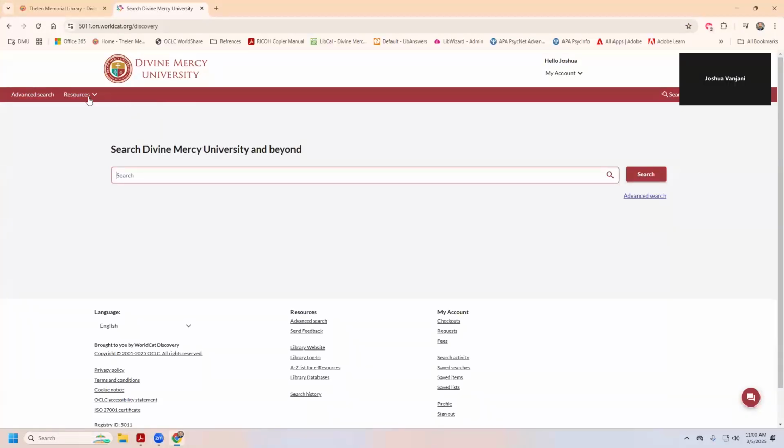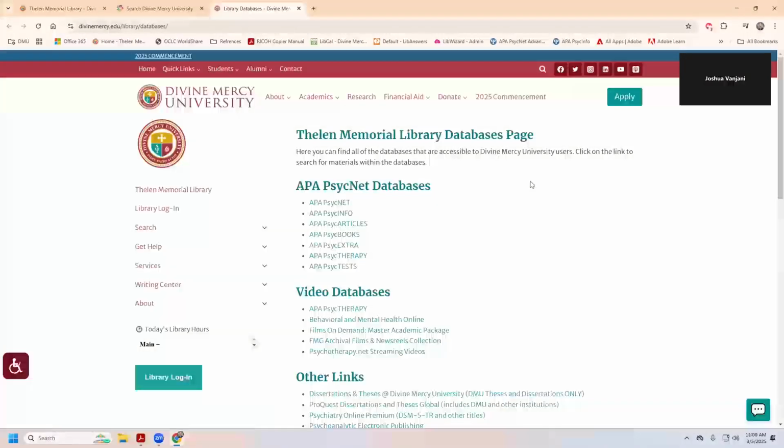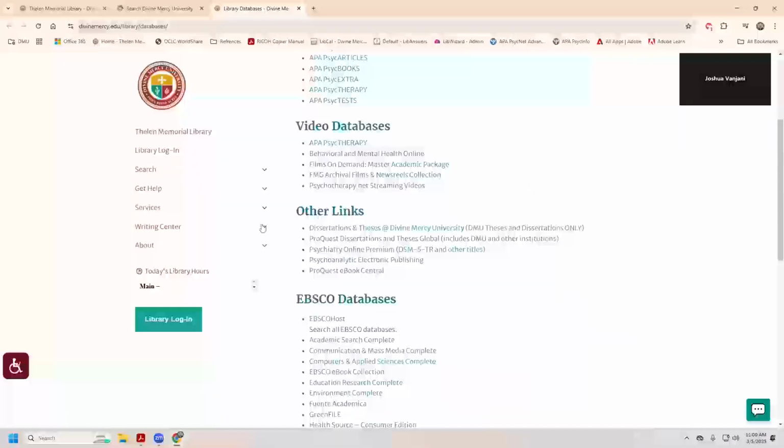Once you've signed in, you'll come up to Resources and go down to Library Databases. Next, you'll scroll down to Other Links and click the second option, ProQuest Dissertations and Theses Global.